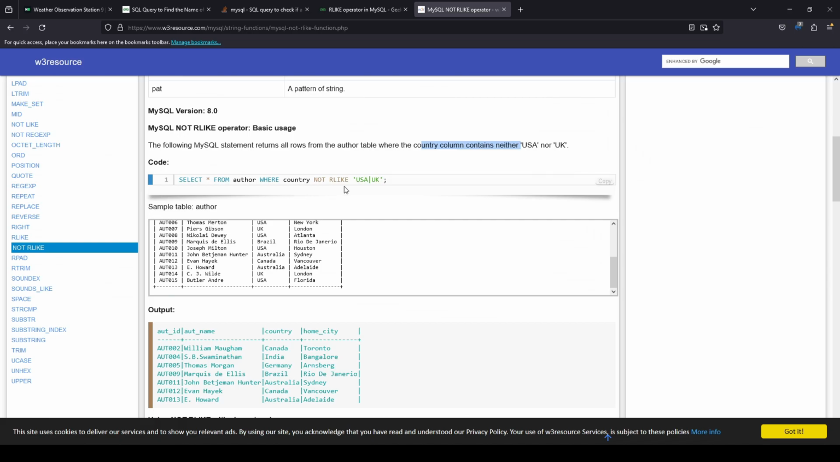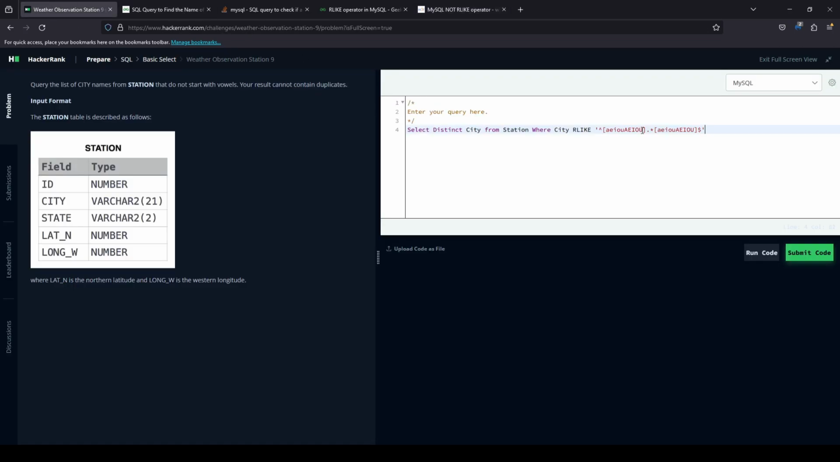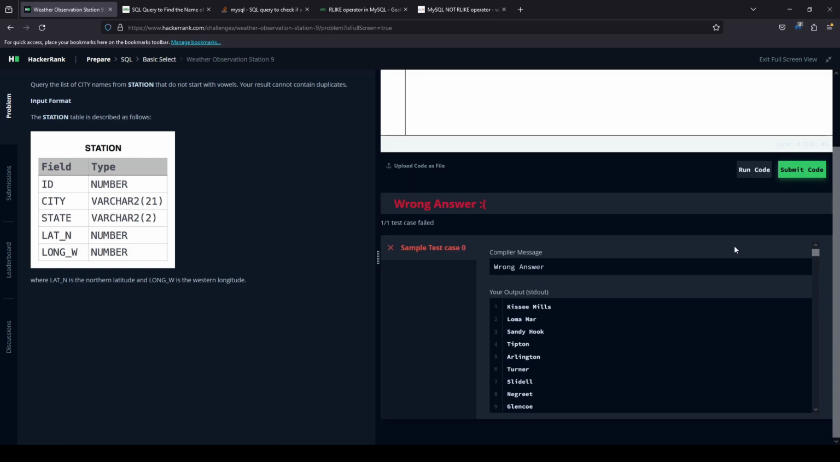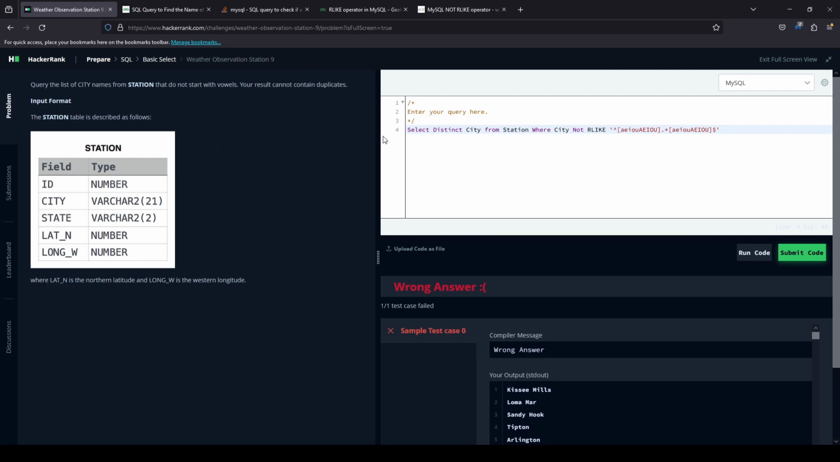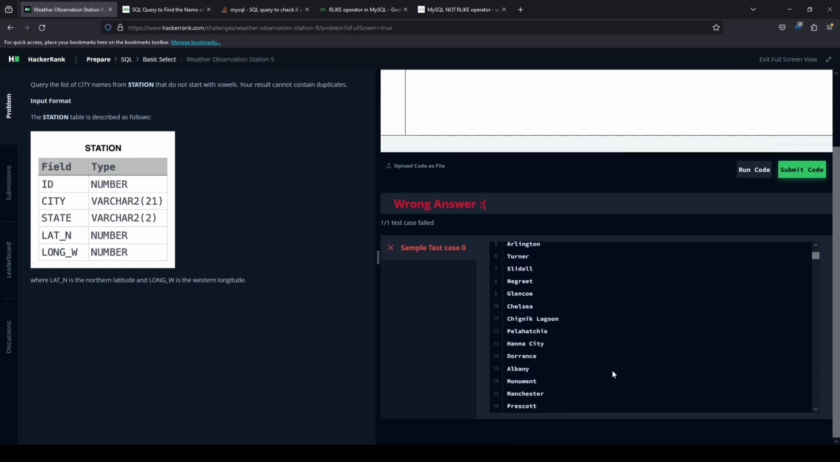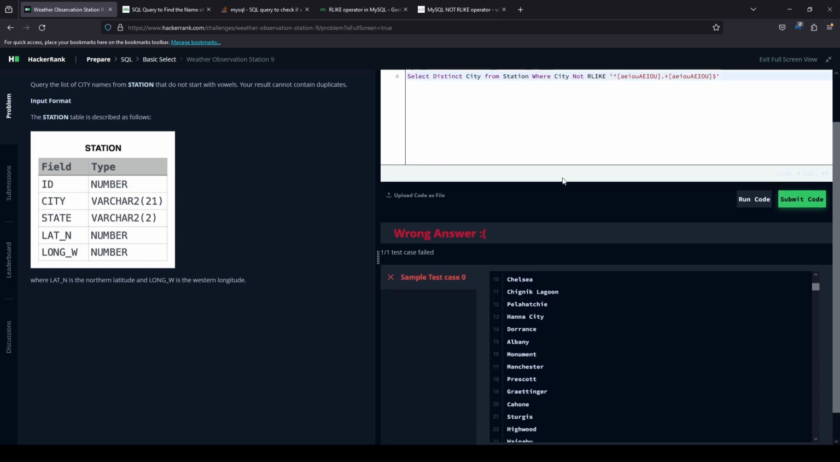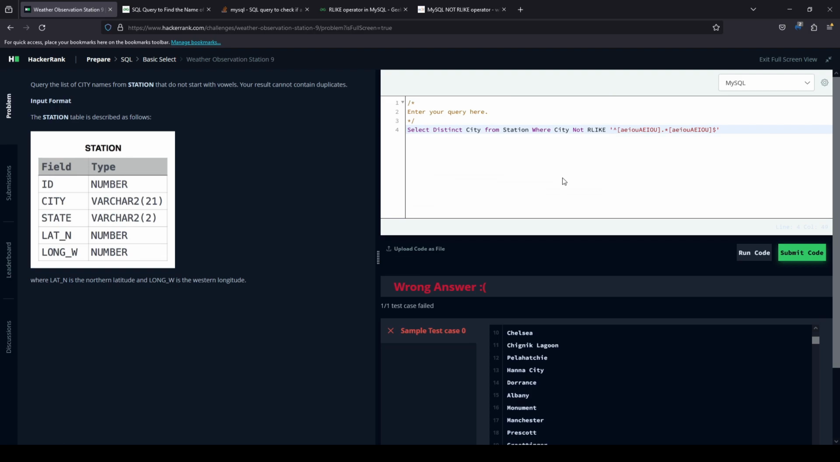Okay, so let's put the not in front of it and see if it helps us. Let's run the code, and it does not work. Your results cannot contain duplicates from stations. I mean, it looks right. Oh no, it starts with some here. Not. Oh, this is just where it doesn't start with vowels.